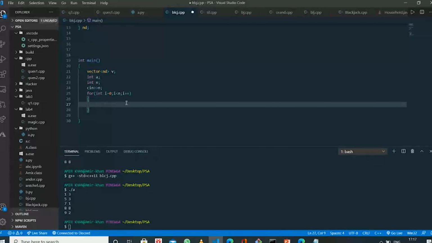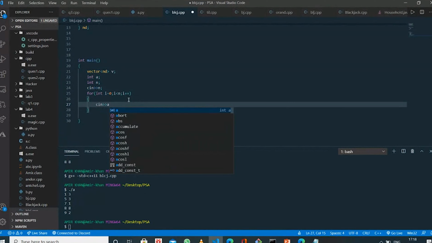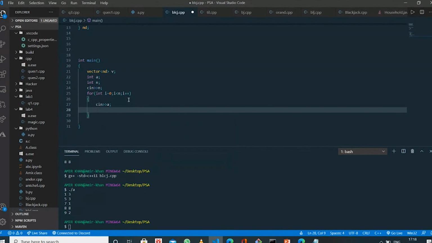So let's take an input array, and I will push into the vector v. What will I push? I will push the element and its index i.